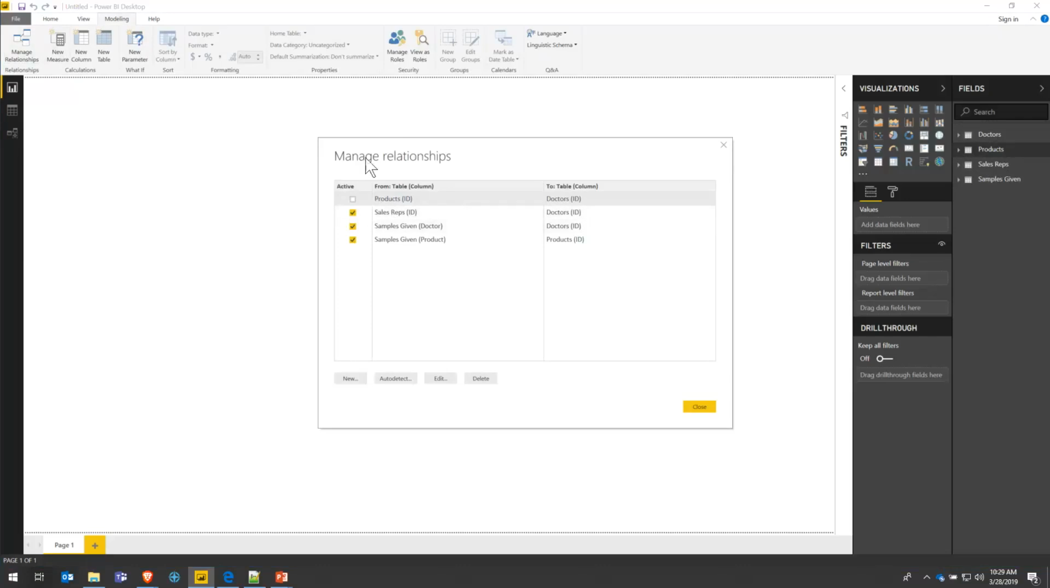So when you go to manage relationships, it gives you options, right? I can edit that relationship, highlight it and edit it, delete it, whatever I want to do. So for that one, I want to delete that relationship. Again, I'm not deleting the data. I'm just deleting the relationship between the 2.